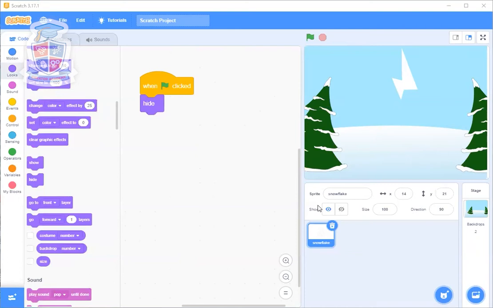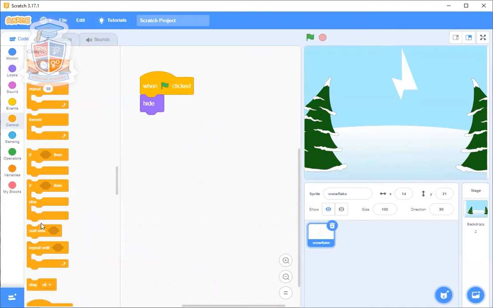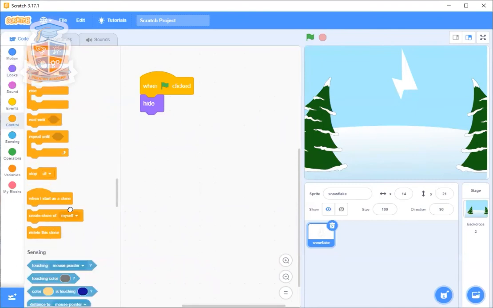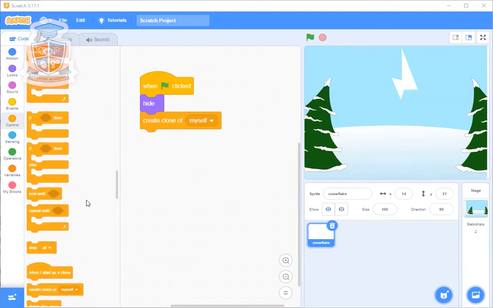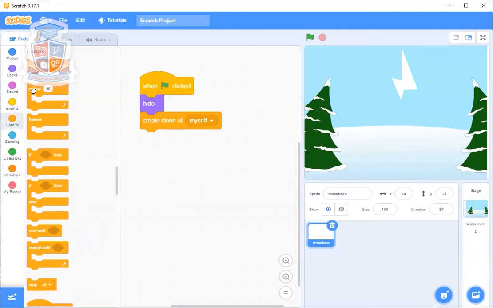Marcus, I think you go into control and get create clone of myself. Good, very good. So we go into control, create clone of myself. Excellent. So once we create a clone of myself, we need to figure out how many points of this star we have. So let's say we want to create 4 clones of myself. Then I'll go over here and I'll go repeat 4 times to create a clone of myself.